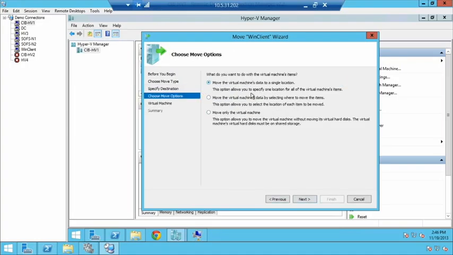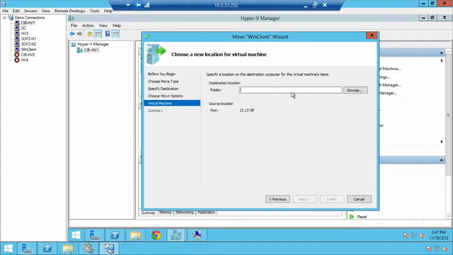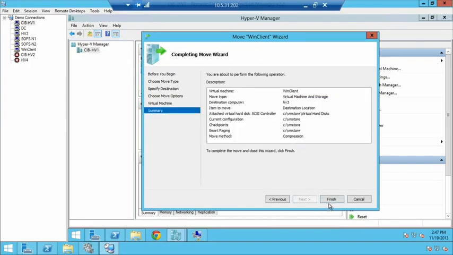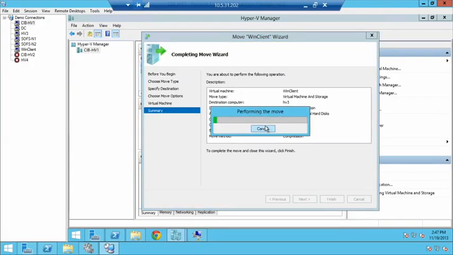Move the virtual machine's data, move the virtual data by selecting where to move the items, or only the virtual machine. What this means is the top one essentially moves the entire package. The middle one allows you to specify different folders, so if you want to put the snapshots in one folder and the VHD in another. And the bottom option moves the virtual machine but leaves the storage in place. So, destination folder, click Finish.